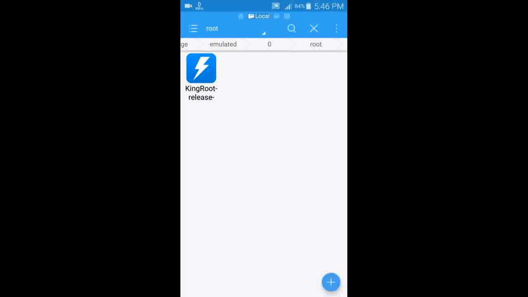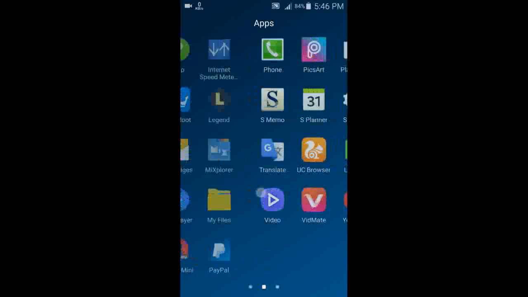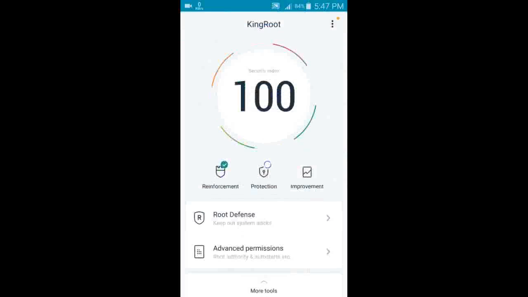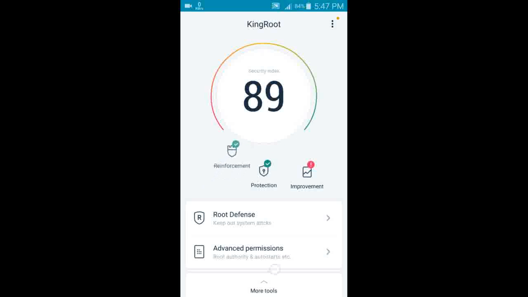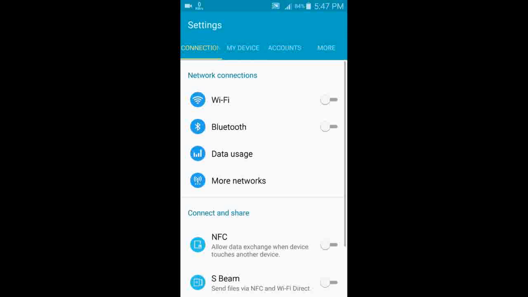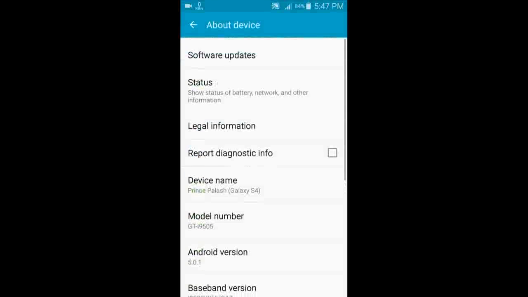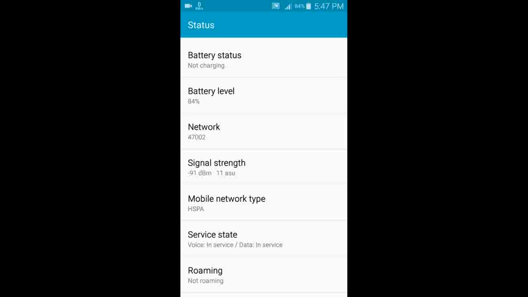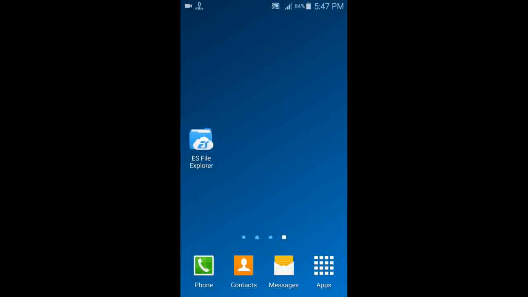I already rooted my device, I'm gonna show you. So here it is, this is KingRoot. My device status is custom because I have rooted it, so you can also root it with this app. So download it and install it and root it and enjoy your rooted device.